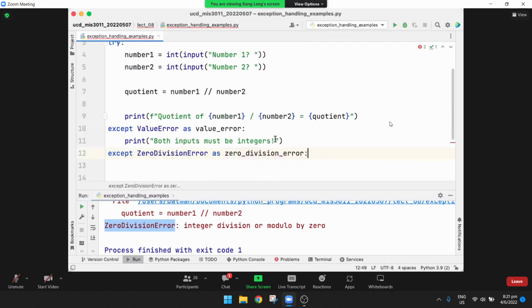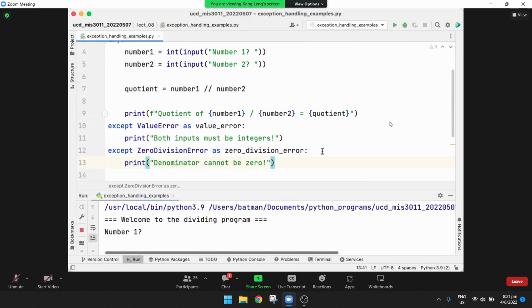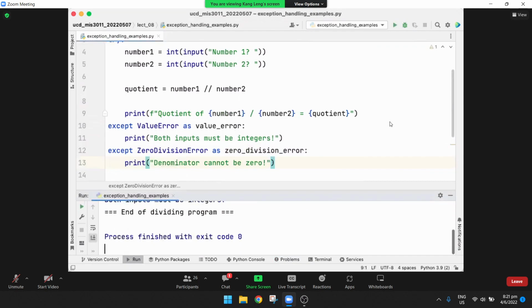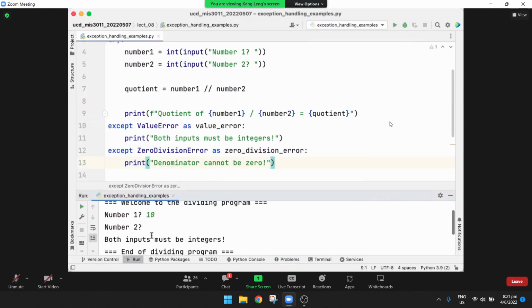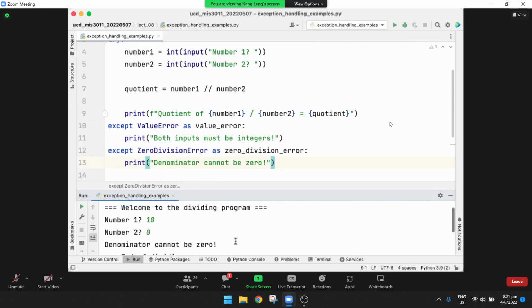Right. So I do not use this, but if I need to use it, I would already have the value, right? So we try again. Denominator cannot be 0. If we run it with 10 and 0, oops, I pressed enter accidentally. It shows that both inputs must be integers. So I put 10 and 0. It shows that the denominator cannot be 0. Okay, exactly what we want.